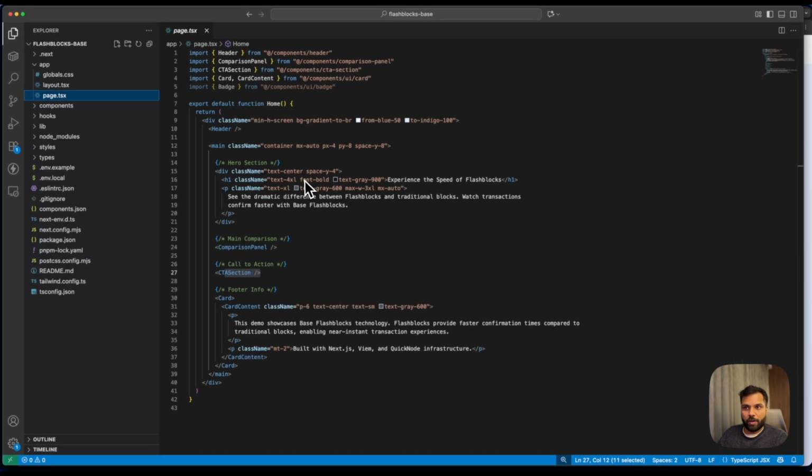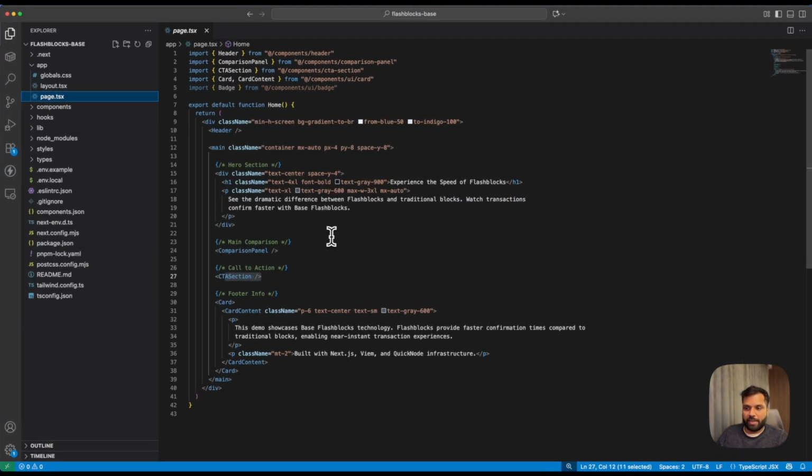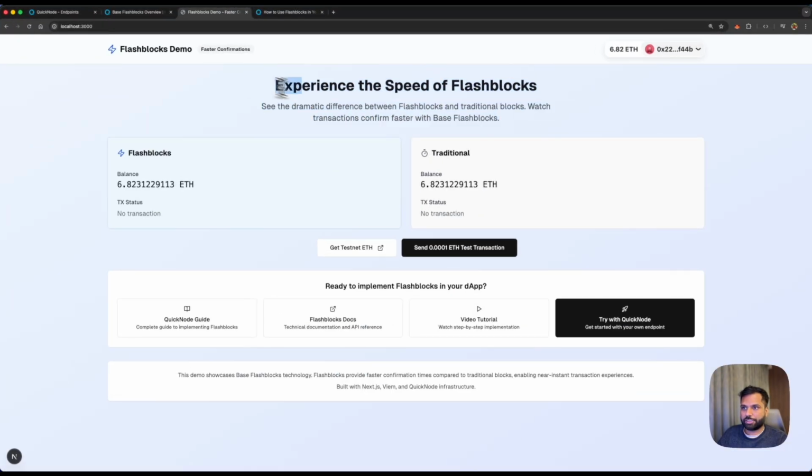The main file, the page.tsx file, is basically the entry point for any React app. So same goes here, where we are first rendering the header section, which comes from the header component. Then there is this hero section, which is this section.